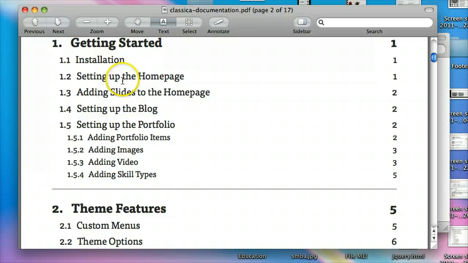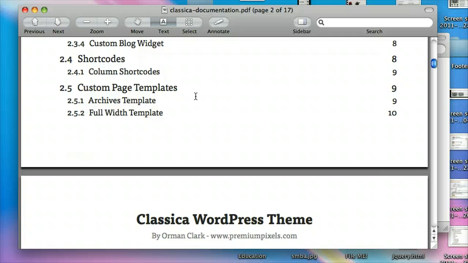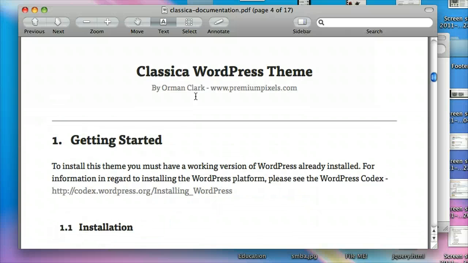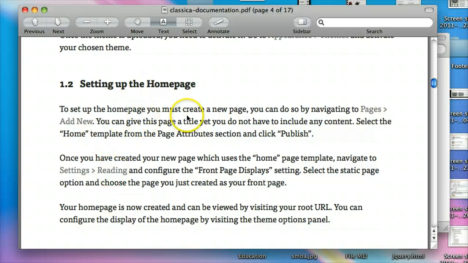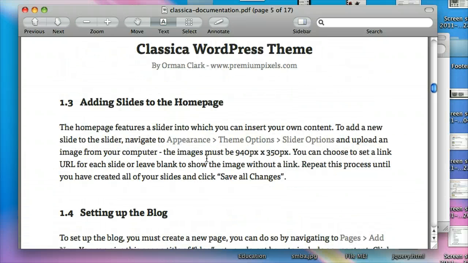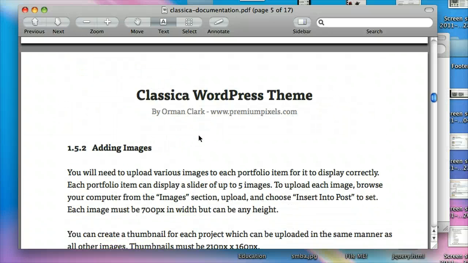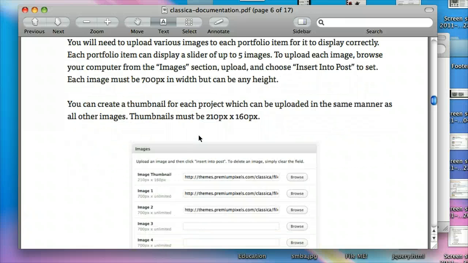So we can see setting up the home page, adding slides to the home page. There are a couple things that you do need. You need to know how to resize images. You can either do that in WordPress or Photoshop if you have it, or any other picture editor. So it just says, getting started. We've already installed it. It says setting up the home page. So it says we have to add a new page. And you just go through it and it says setting up the blog and the portfolio, and it really depends on what you want to do in order to get what you want.